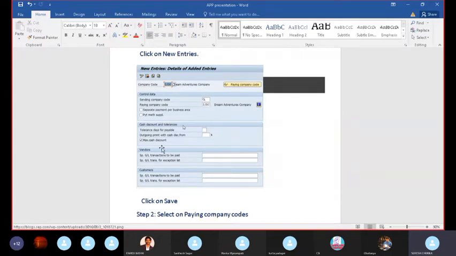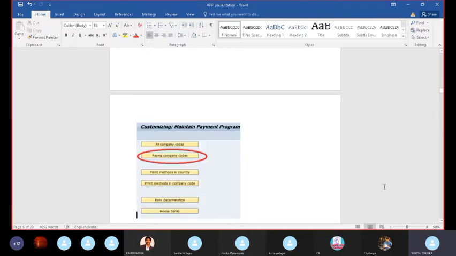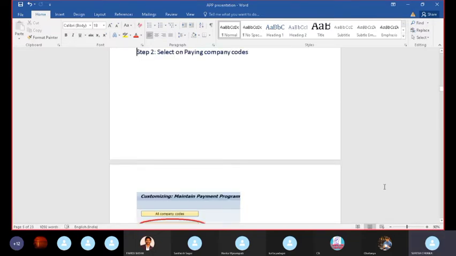Then when you're doing vendor special GLs, you need to select A and F here. When you open the drop down, you can select A and F. Those are the special discount payment transactions. And when you're doing customer special GLs, you need to select the options A and F over here for special GL down payment transactions. Once you are done, you save it and go to the next option, paying company codes.